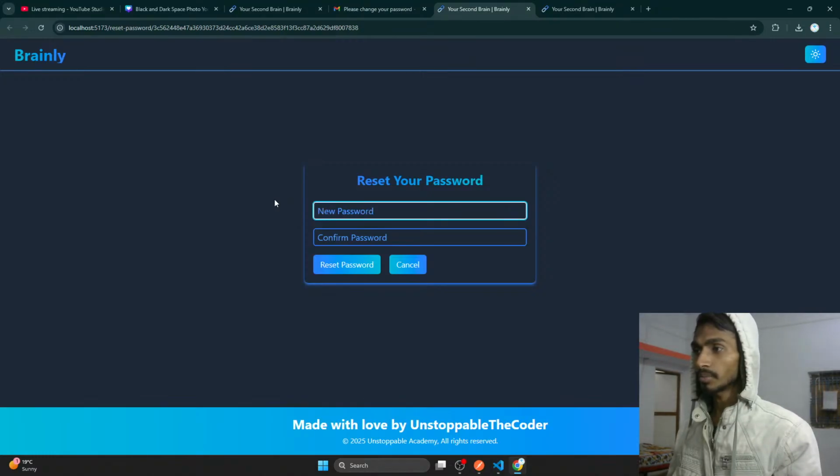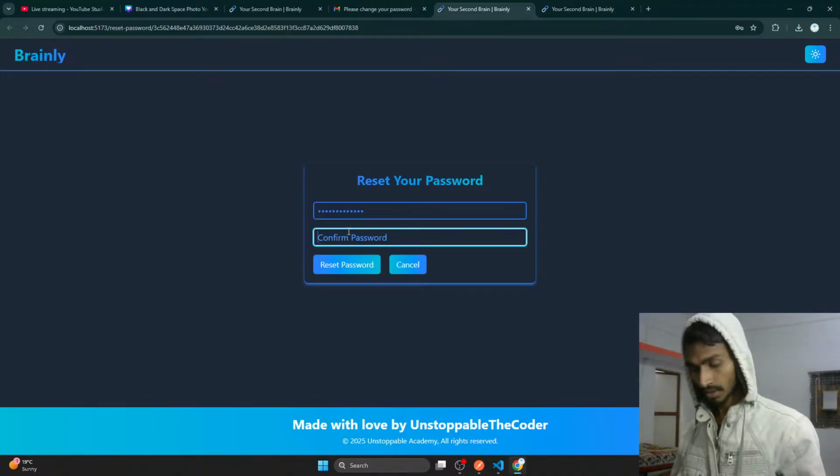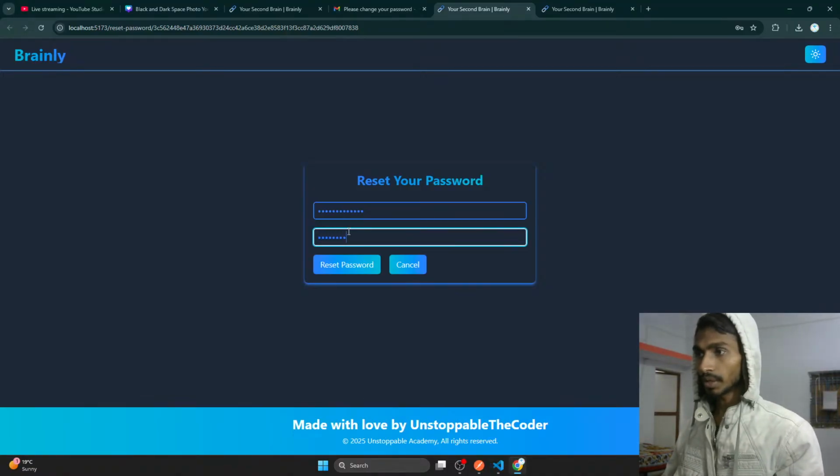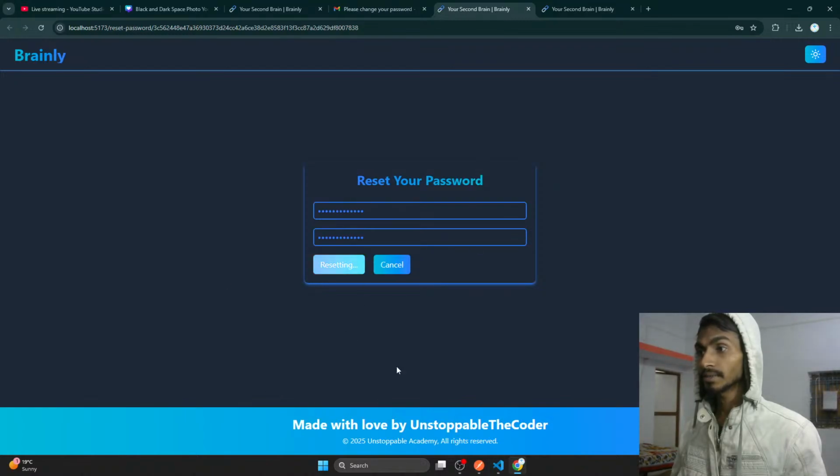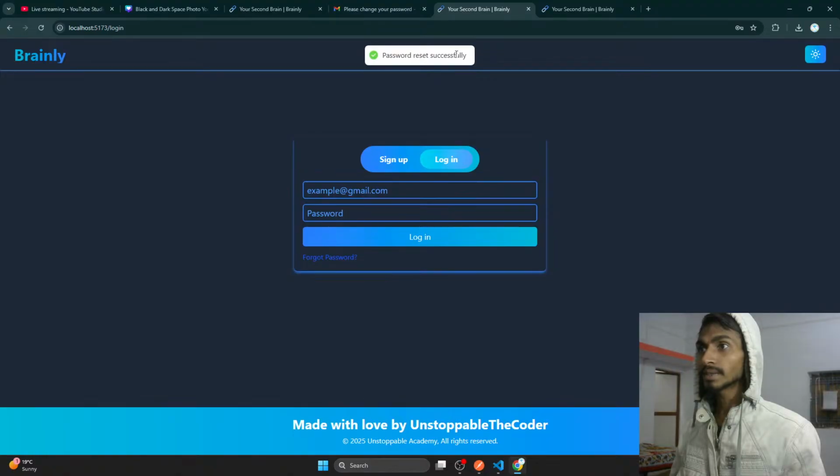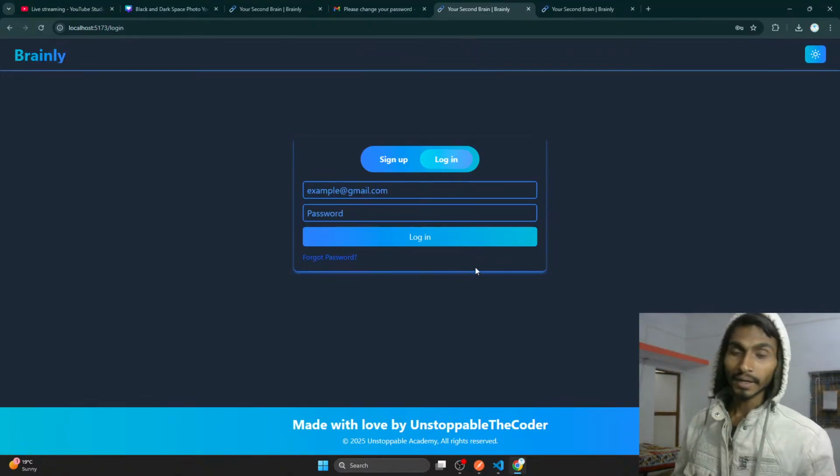Now I have to enter the right password. So password, come on, password 12345. This is the password, password 12345. Let's reset the password. Resetting, and the password reset successfully, and I'm redirected to the login page.